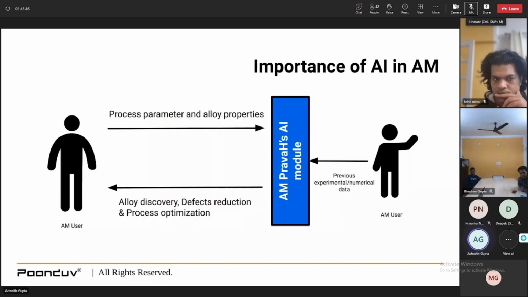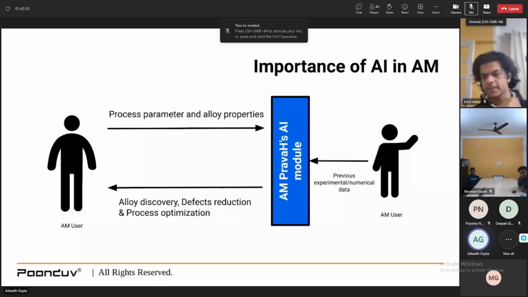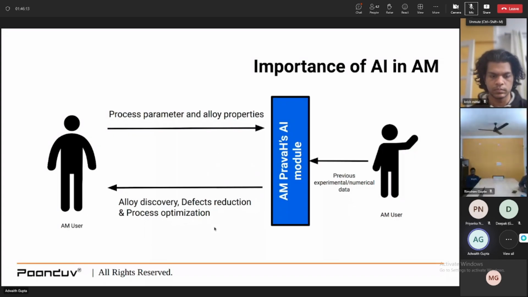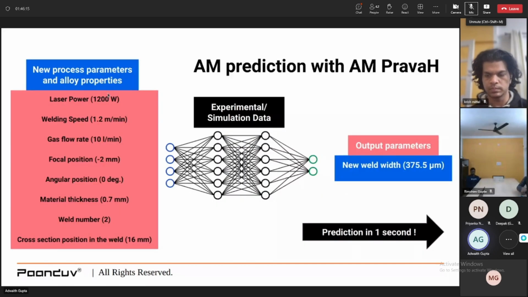But still, it's almost a crime not to use the data that you already have from before, whether experimental or computational. So what this module does is, you input your new process parameters and alloy properties into AM Prava's AI module, and based on what the model has already been trained upon from your previous data, within a matter of 1 second it can predict your alloy defects, and process optimization can be done as well. For example, this is a new set of alloy properties.